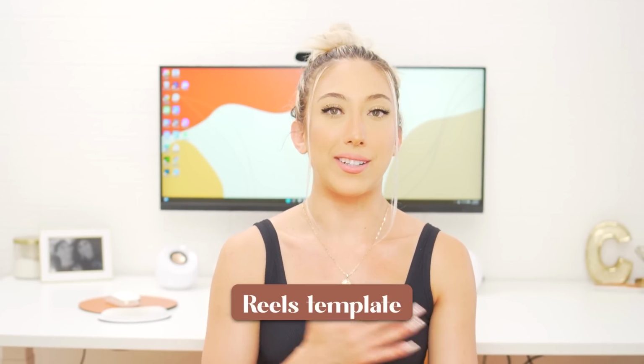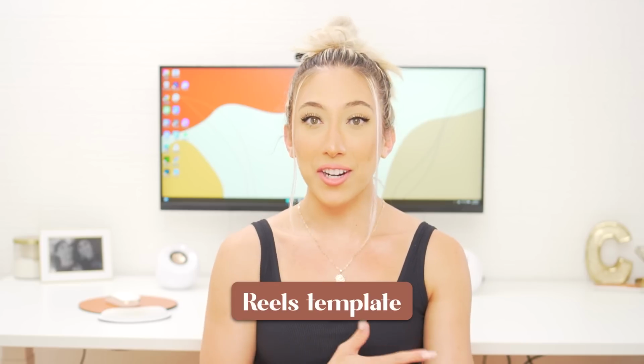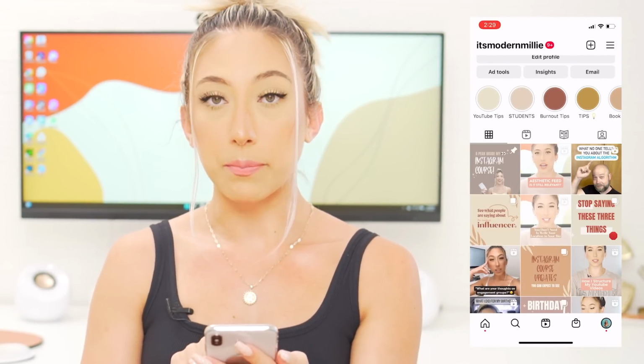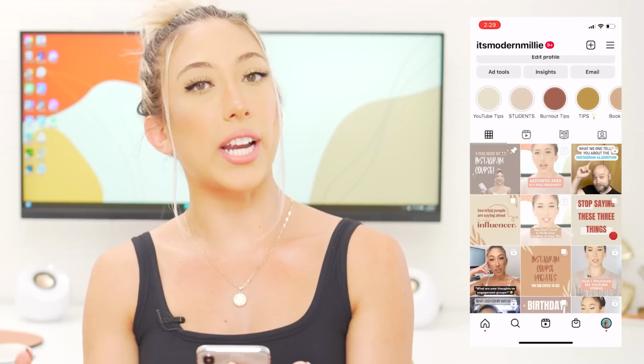Speaking of Reels, a new feature that Instagram recently announced is using Reels templates. This is honestly so easy to use, and I'm stoked that they created this. I don't know if TikTok has this feature, but it's really amazing. Let me show you. So what you're going to do, you're going to go to the Reels tab that's in the middle bottom and start creating your Reel from there.